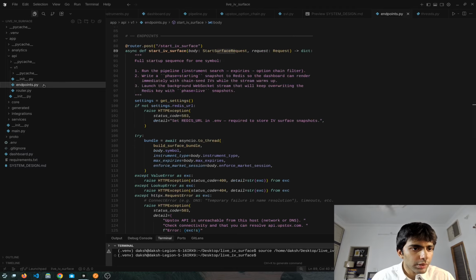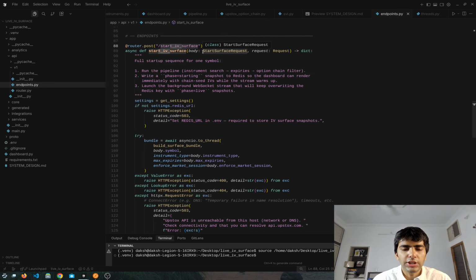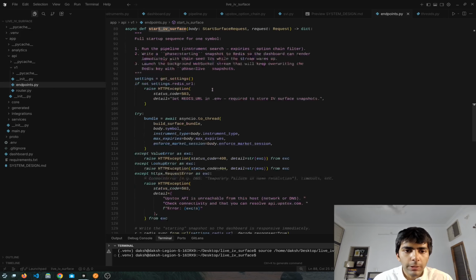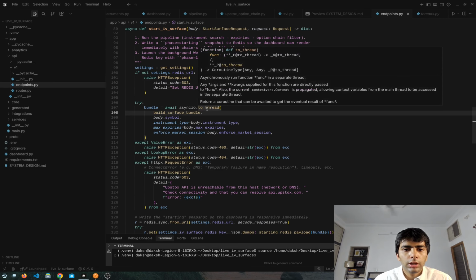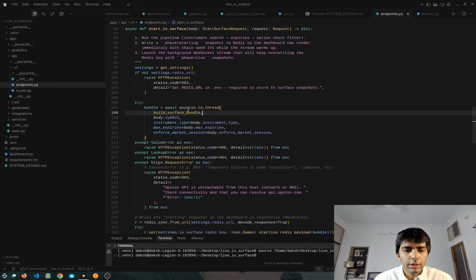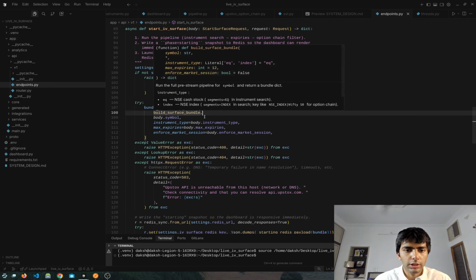So here is the endpoint. Okay, so when the user calls it, it accepts the parameters that we define initially, like the symbol that we want, the maximum number of expiries that we want, and then it creates a new thread. We create a new thread so that all the IO tasks are handled by this thread, and other parts of the application don't have to wait for this particular part to get finished. So that is the main reason.